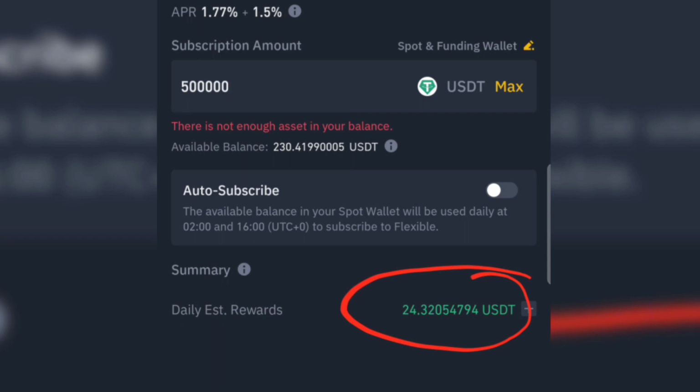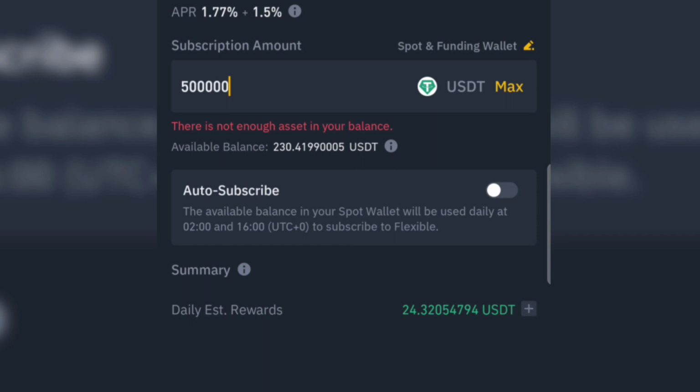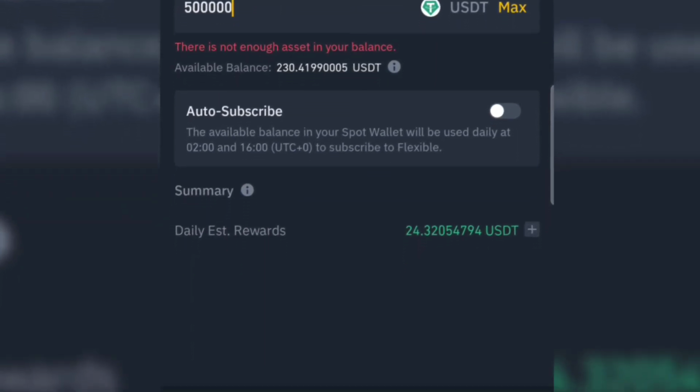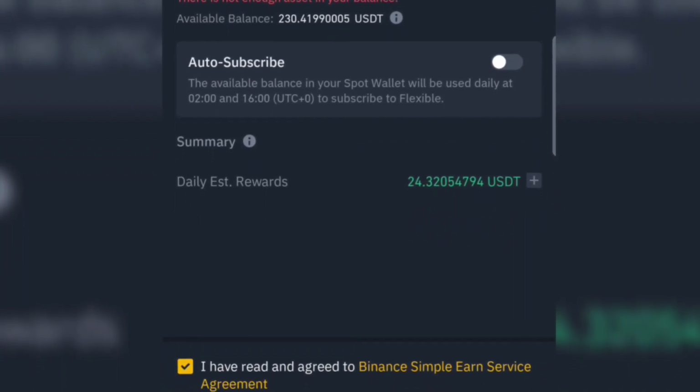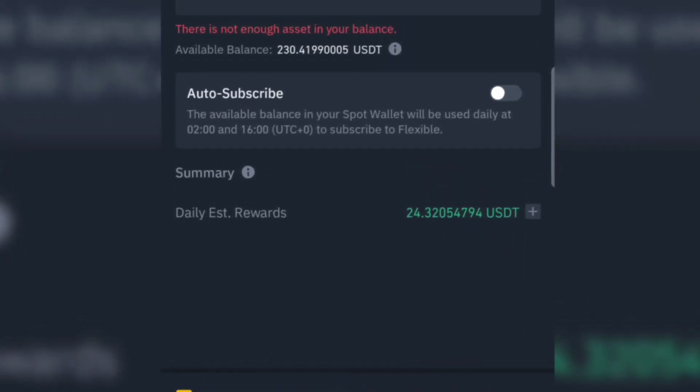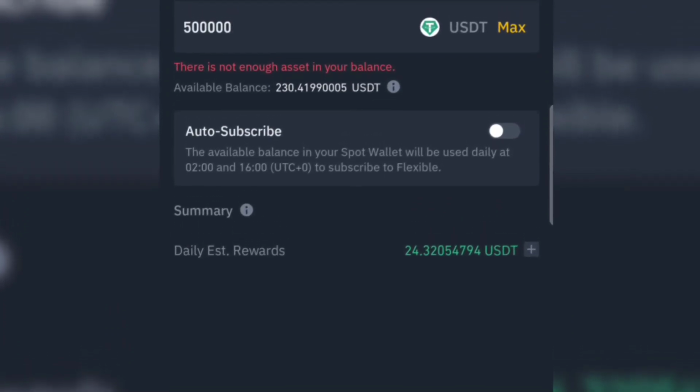Now what you need to do is to accept the terms and conditions right here by ticking the I have read and agreed to the Binance Simple Earn service agreement. And then you're going to click on confirm, and when you confirm it, it's going to lock and you'll be earning on a daily basis.